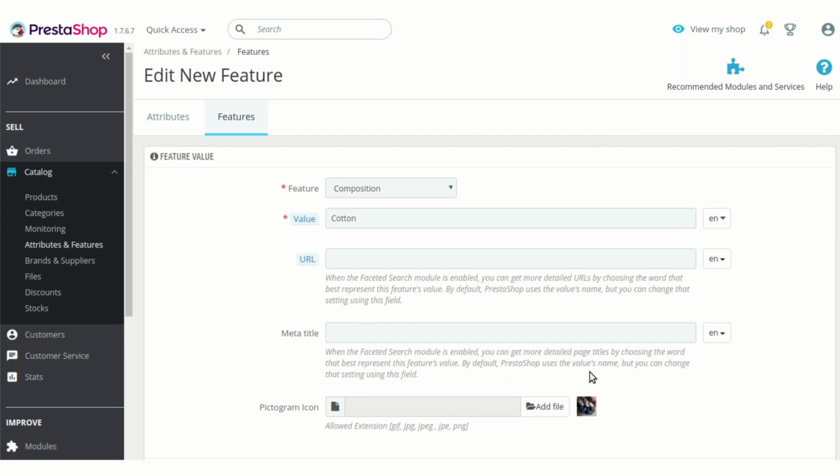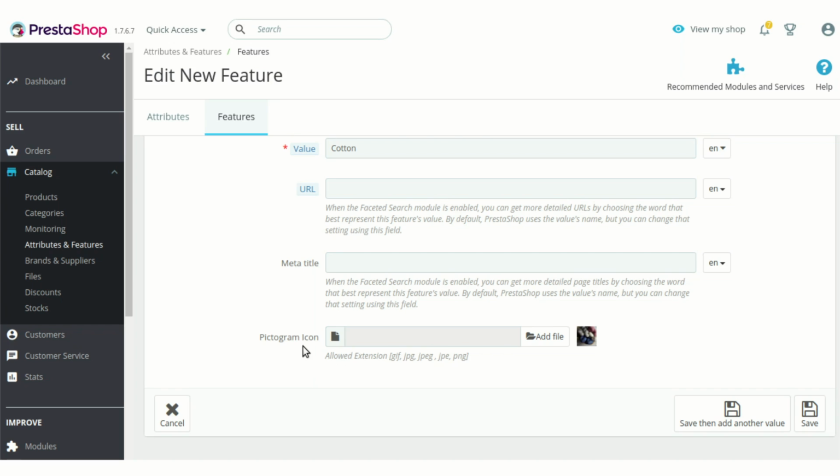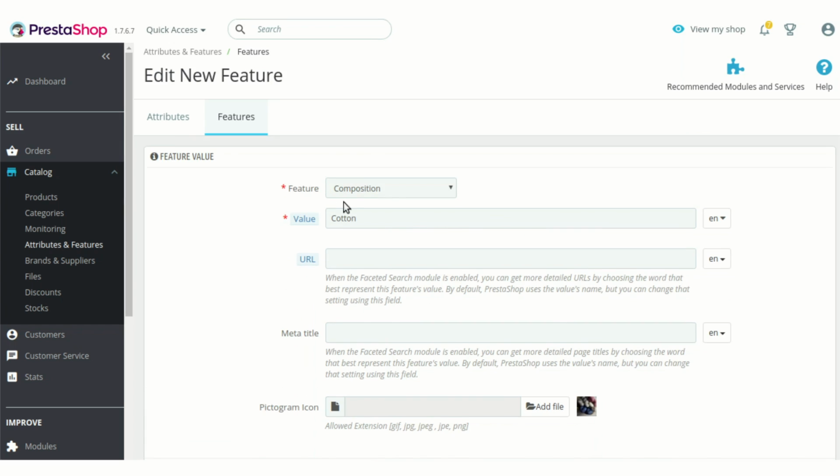If you add this feature to a product, then a pictogram icon, whichever icon you wish to upload from here or which you uploaded, will be shown against that feature on the product page. Let's just see. The feature value of this composition is cotton, and say I have added cotton composition for a product in the feature section, then the file which has been added by me here will be shown on the product page too.